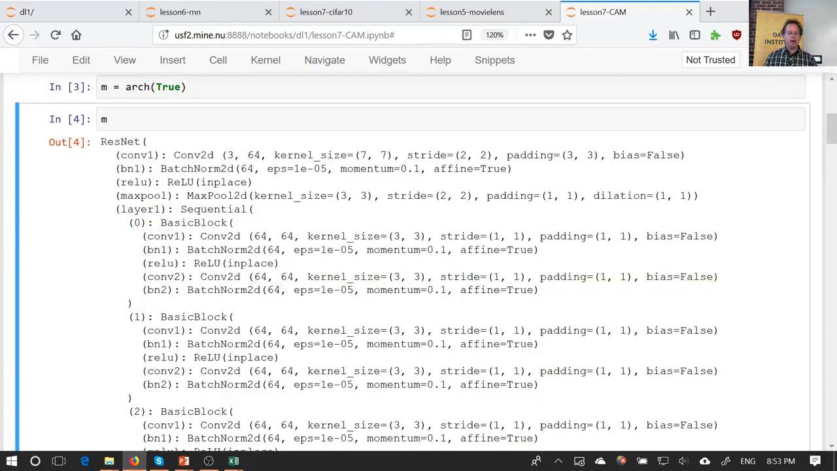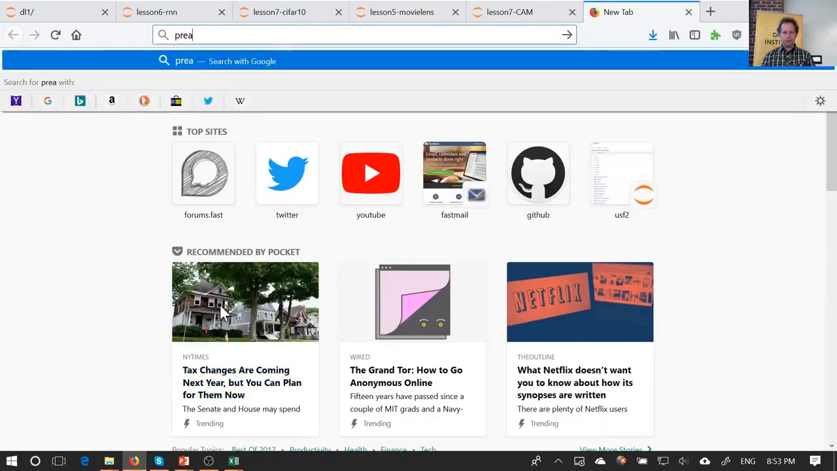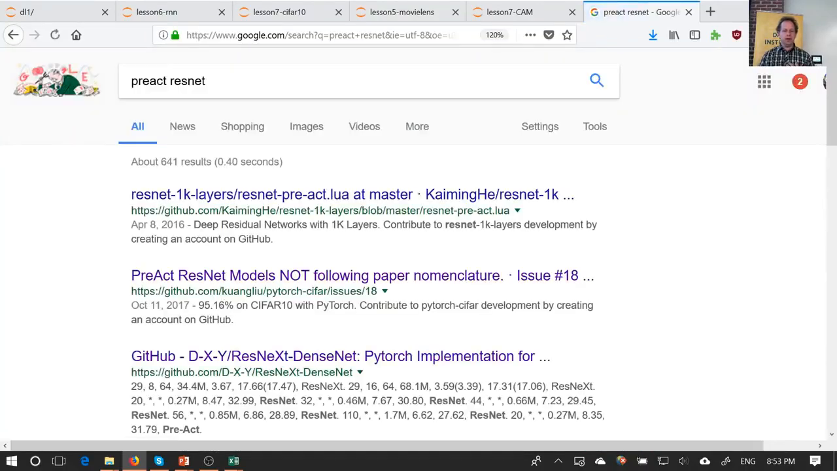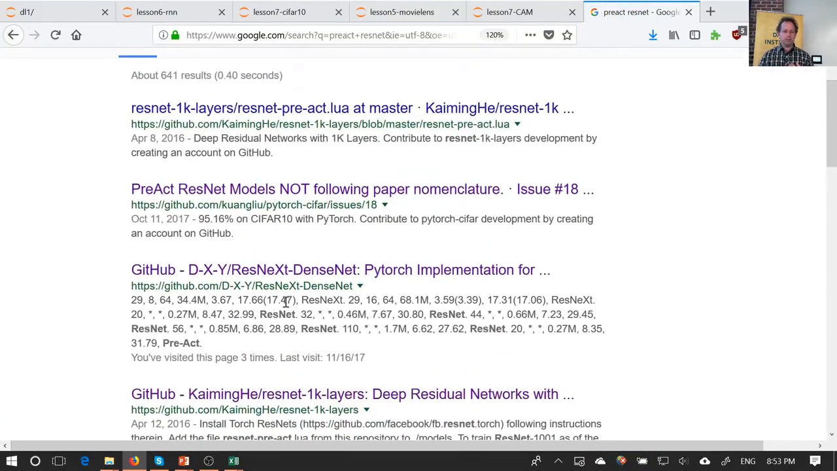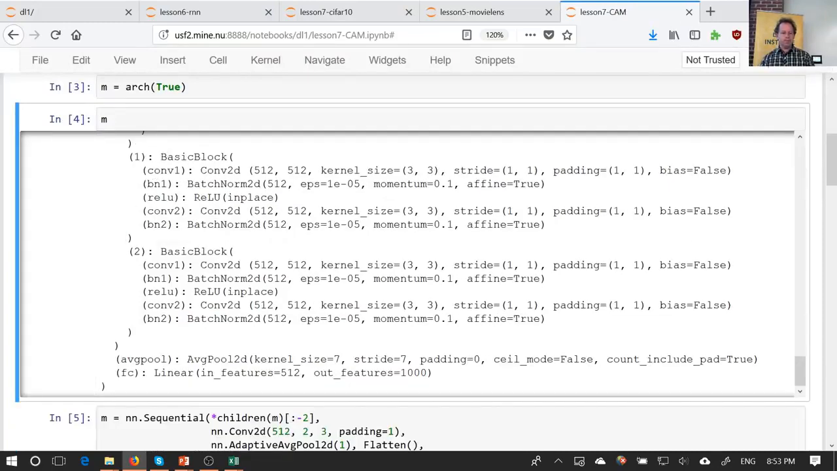Okay, and you'll find there's two different versions of ResNet. In fact, there's three different versions of ResNet floating around. The one which actually turns out to be the best is called the Preact ResNet, which has a different ordering again. But you can look it up. It's basically a different order of where the ReLU and where the batch norm sit. Okay, so we're going to start with a standard ResNet 34.